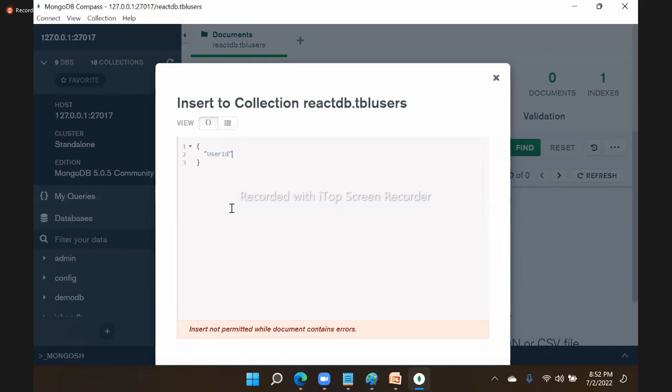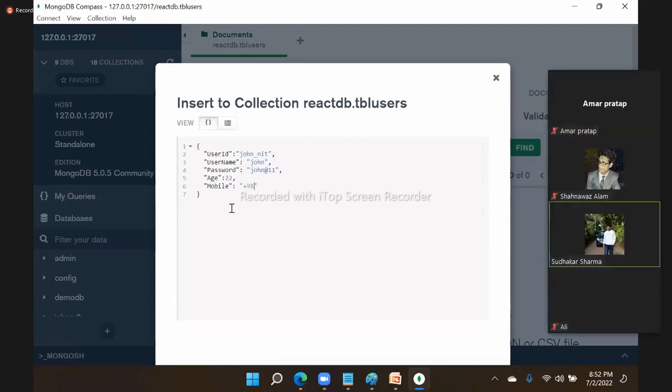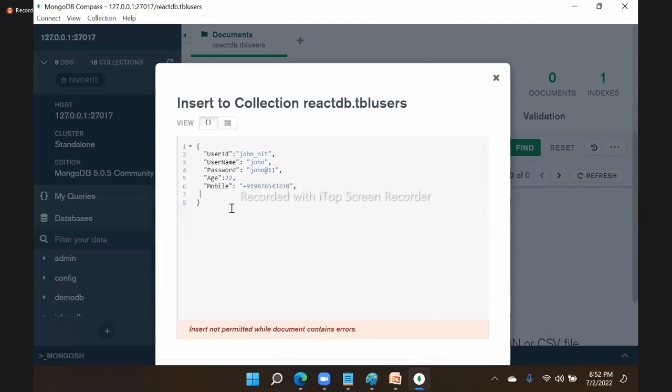So the user ID is, suppose, John underscore NIT. Then the username is John. Next is the password, which is John@11. Another field is age, say 22, some number. Another is mobile, also a string, +919876543210 or something. Another one, subscribe, is a boolean, which means we will use true or false. We will use switches for subscription, right? So subscribed is true or false. These are the details we defined.